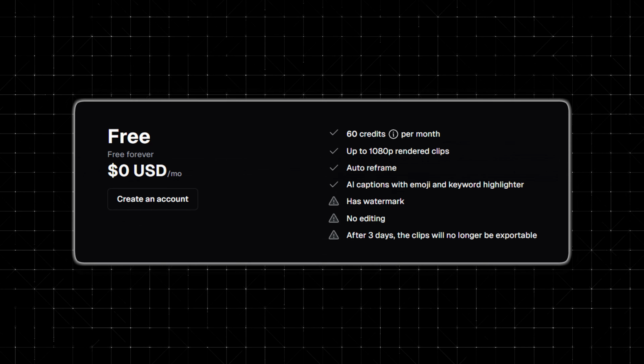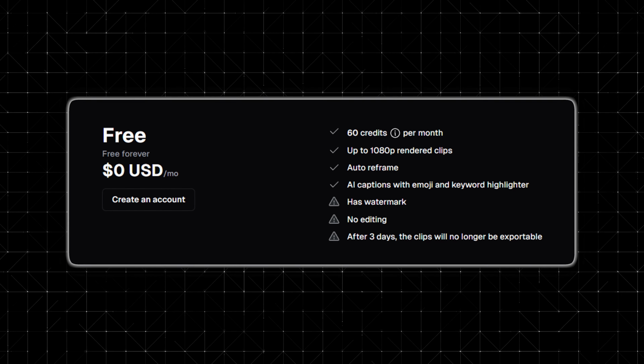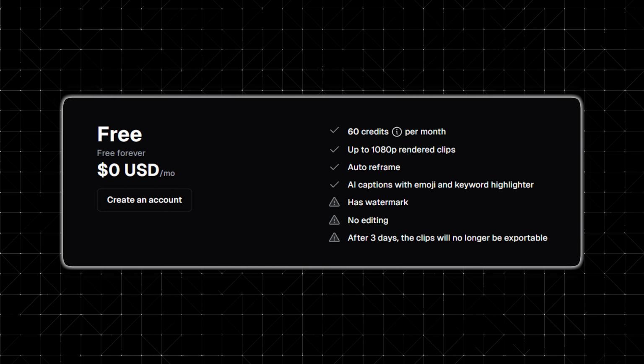So here's the honest evaluation of their free tier. OpusClip does offer 60 credits per month for free, but there are real limitations. Clips export with a watermark.